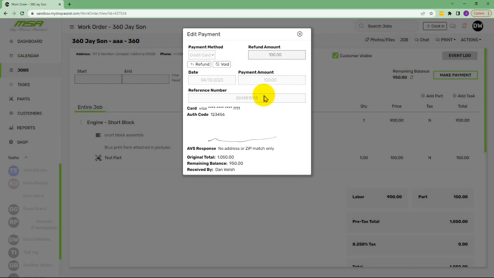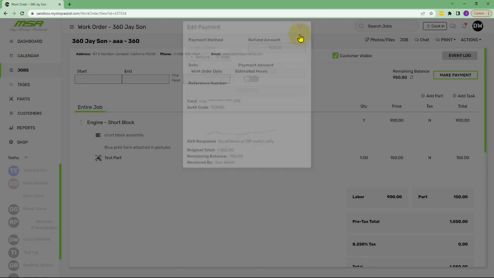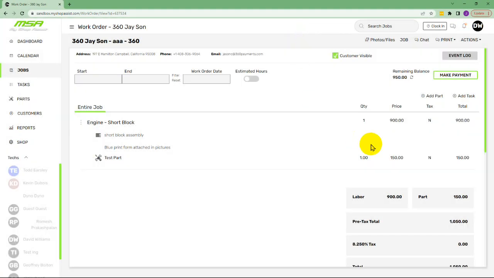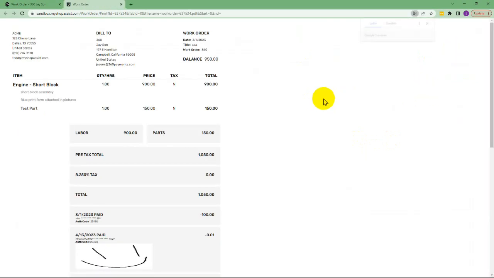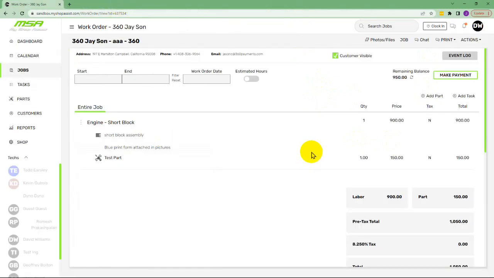We can see all of the information here, or we can close it, and in order to get access to a receipt, we simply hit print. And that's how you take a card not present transaction in My Shop Assist.